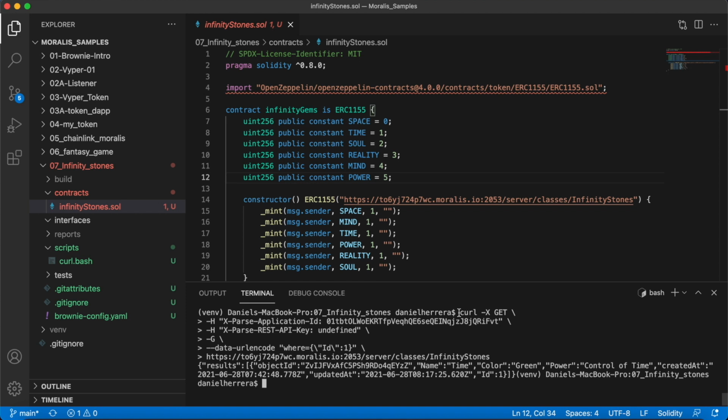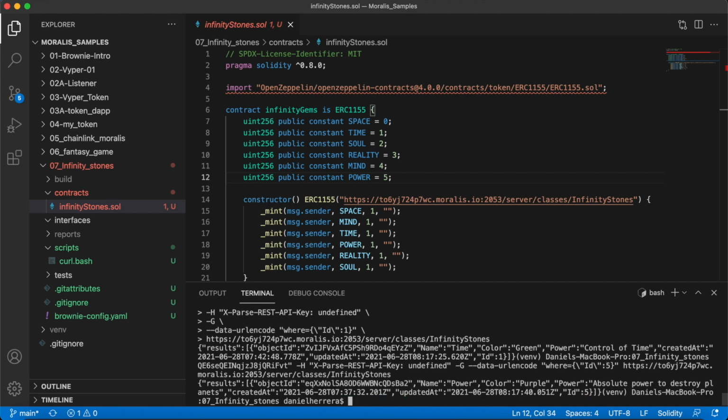Now it's back, and I get it. So the color is green, and its power is control of time. Then I can do another query where ID equals, let's say, the power stone, which is 5, and then we do an enter here, and we get our data back, which is that the color of the stone is purple, its name is the power stone, and it has absolute power to destroy planets. These are NFTs, so you can sell it to your friends or sell it in-game.